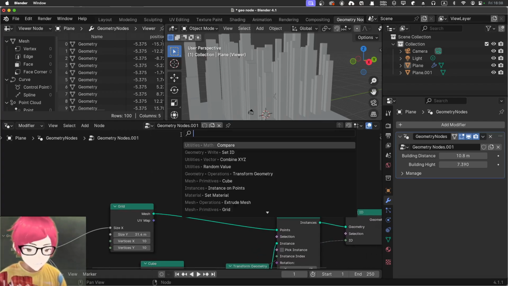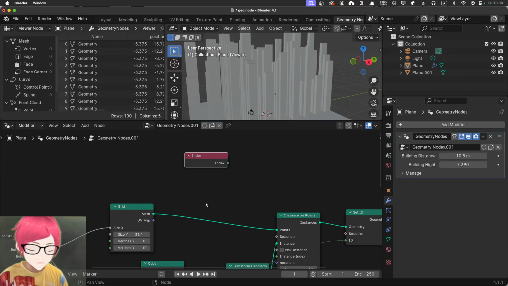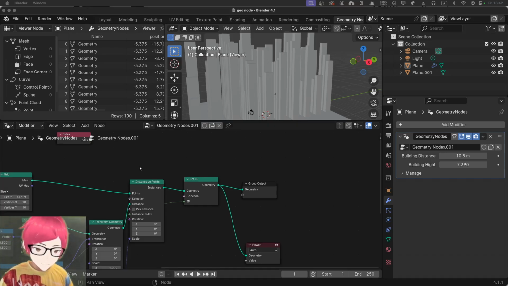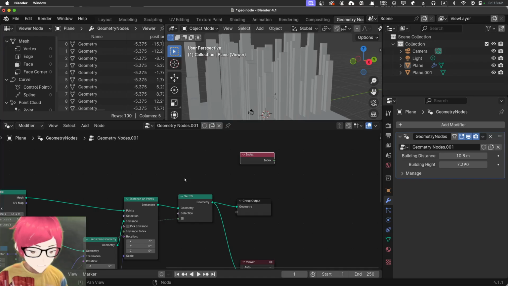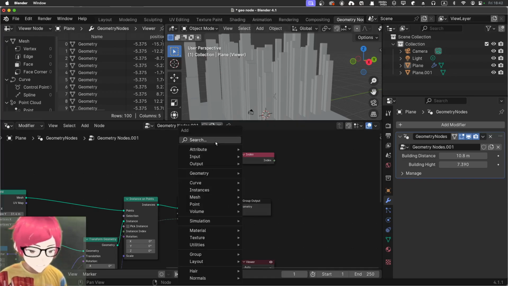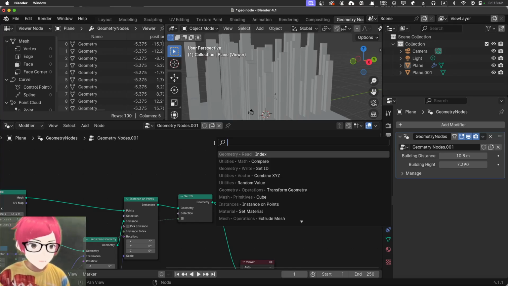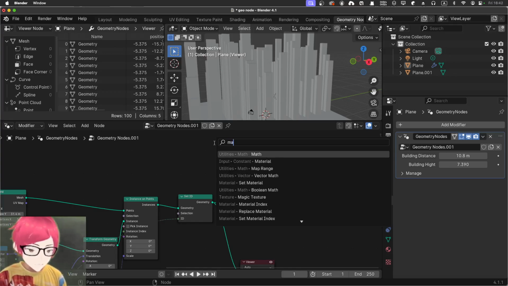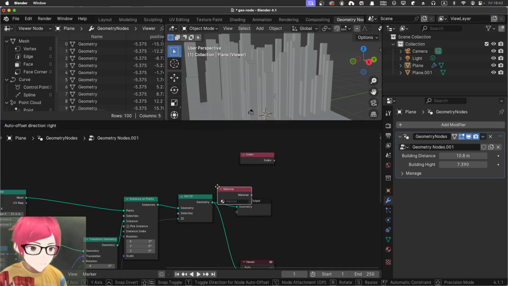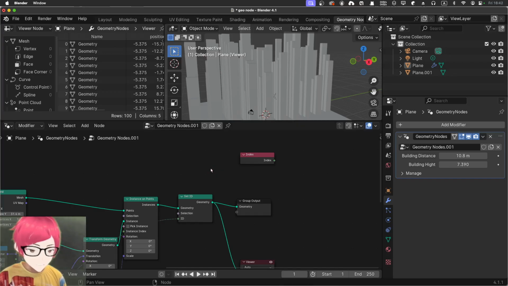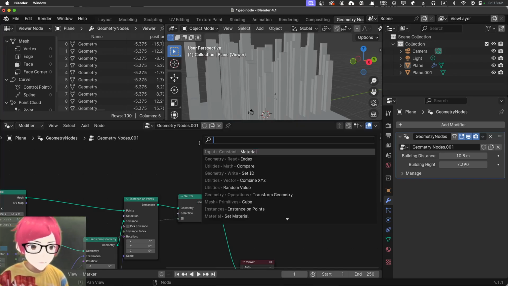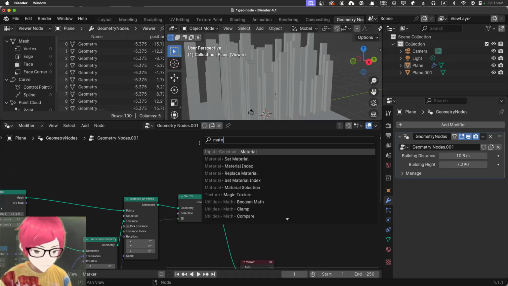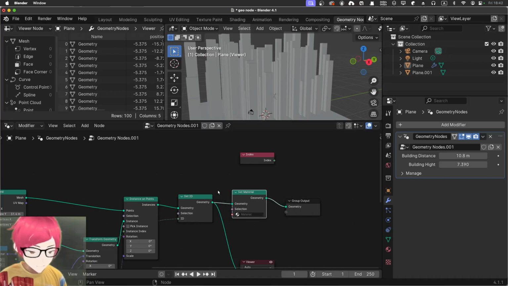So Shift and A, you can search for index. Then we're going to use the index node here. Before we actually do that with the index, let's add some material so we can better see the result. So what I'm going to do is to add a material node, so we can apply a specific material. Set material.